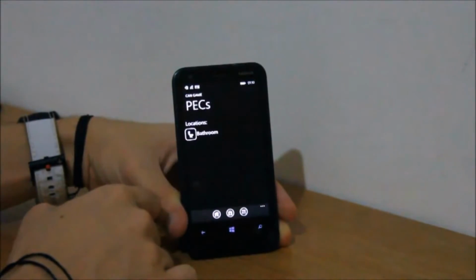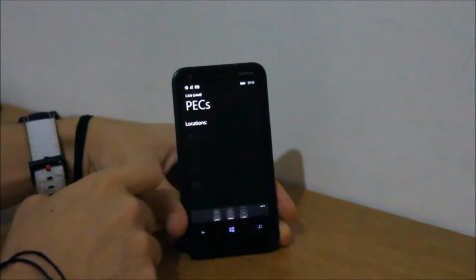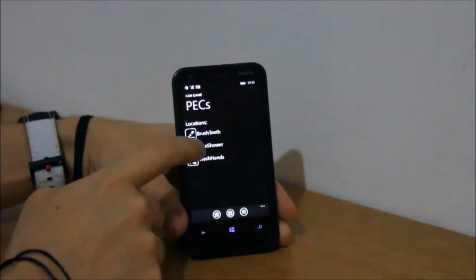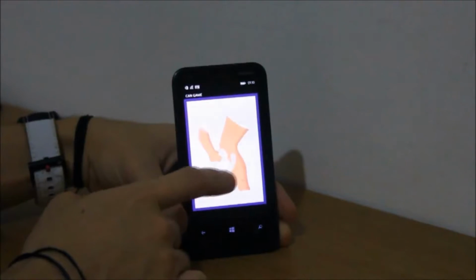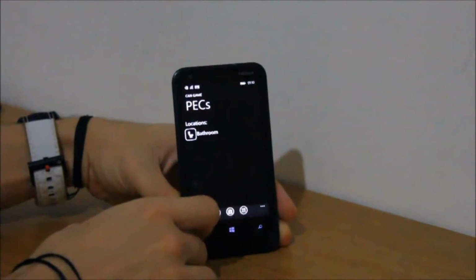The packs icon leads to the list of packs that the user currently has on his or her Windows phone, divided by locations or environments. Each one of these locations has specific activities that can be performed. Cangame already ships with a set of packs, and more can be purchased through the app itself, if the user wants so.